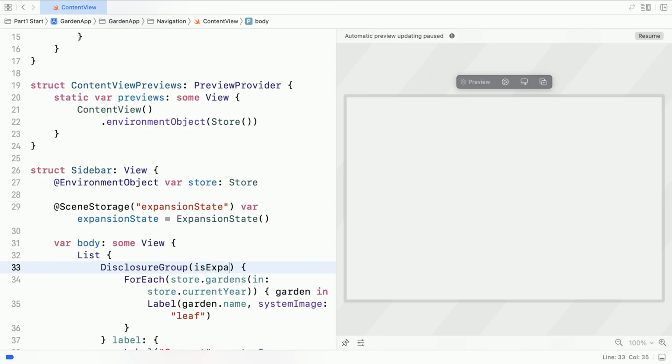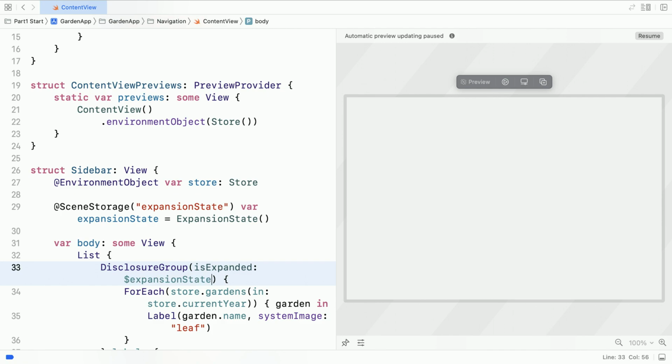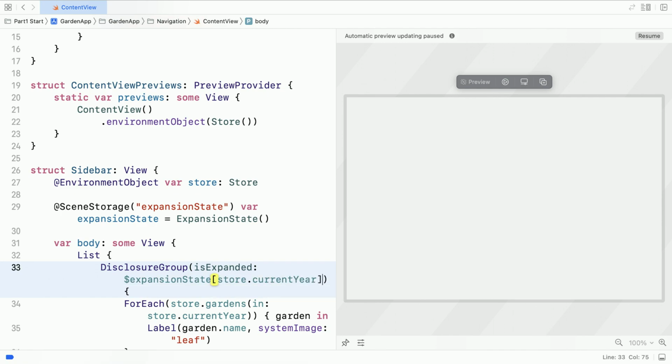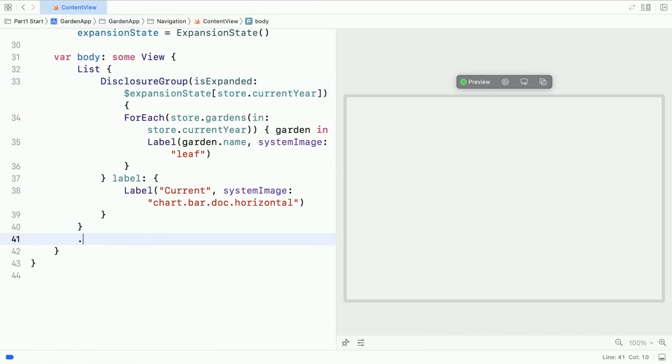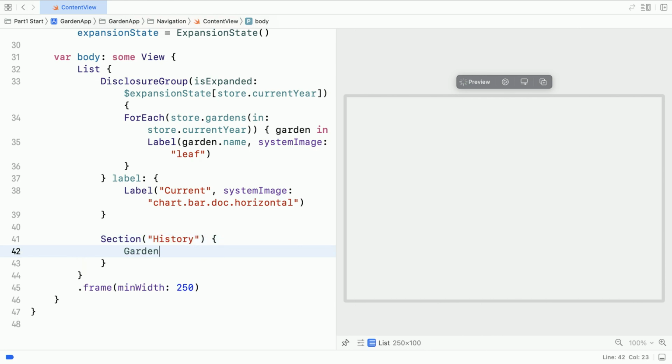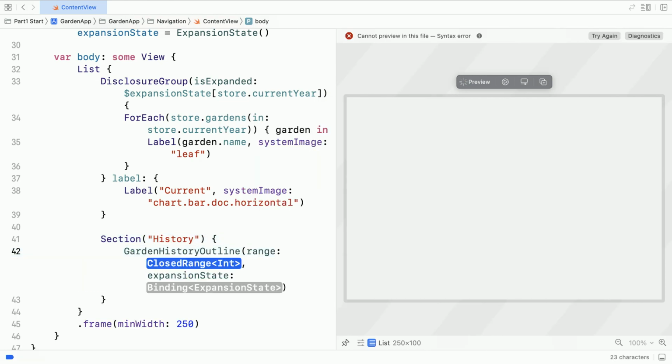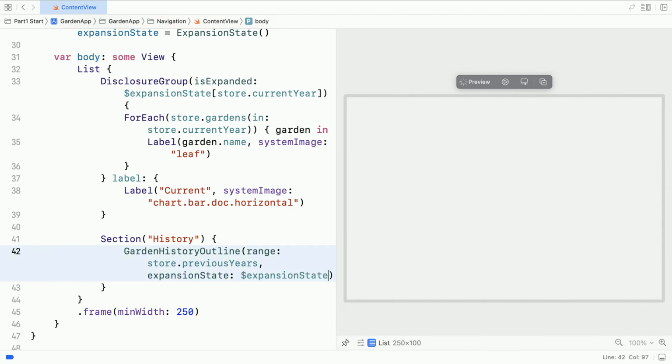Now I'll pass a binding along to the disclosure group for the current year. And now the current group is expanded. I think my sidebar is a little tight, so I'm just going to set a minimum width. I'll show the history in a section, and I'll use a garden history outline view I made earlier. I'll pass that expansion state along as well.